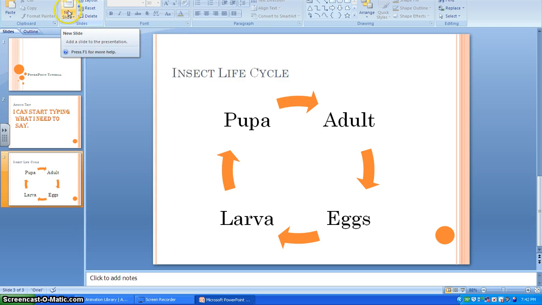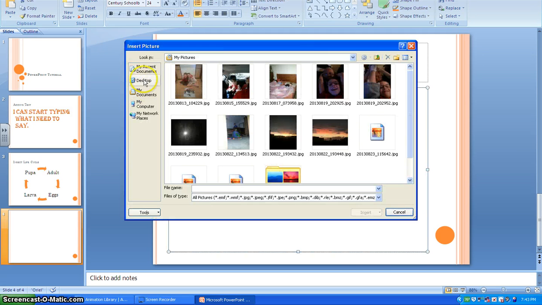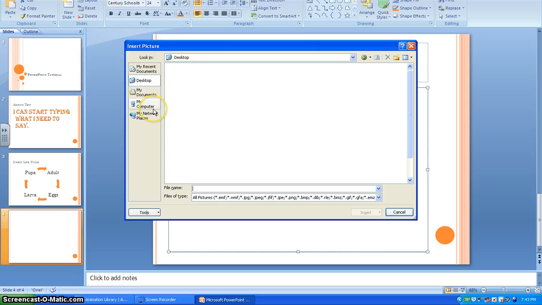Now, let me add one more slide here. On the bottom row, I can insert a picture from File. I do like to have all of my files saved on my desktop, so they're very easy for me to find. I'm just going to go to Desktop.